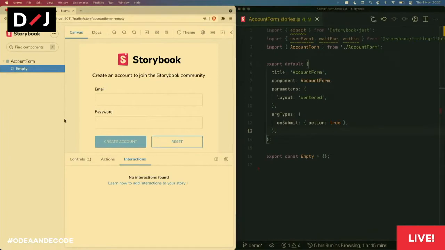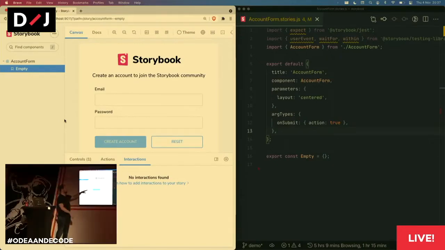Right. Empty state. I have prepared an example component, and it happens to be a sign-up form for something, right? The Storybook community. It asks for an email and a password, but this happens to be a component that I cannot control by passing in props. I have to actually interact with this form in order to be able to submit it.